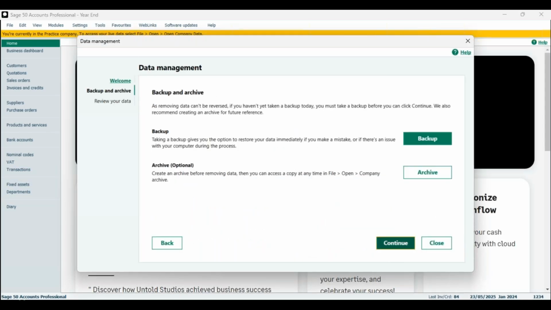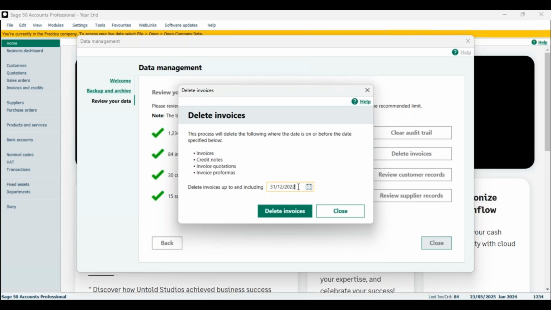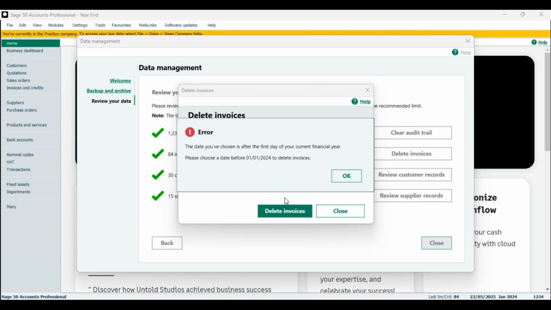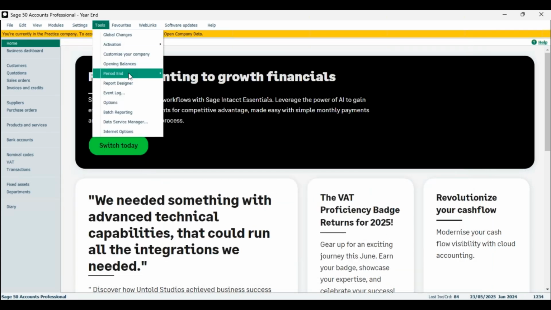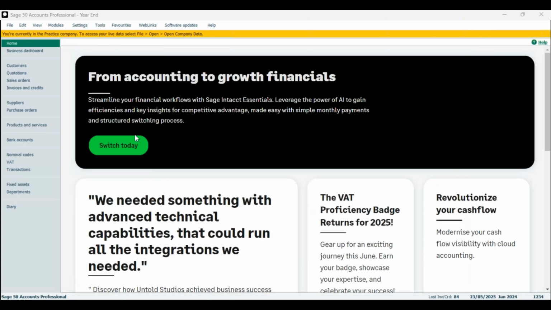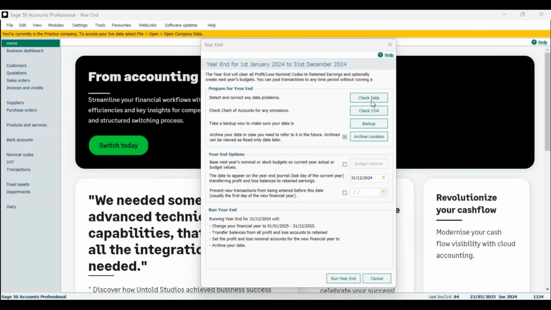If I want to delete all my invoices, let's just say I'm going to delete them all up until December 2024, it won't let me because I've gone past the year-end date in which I have ran. So you know what else I can do in here? I can practice my year-end. Tools, period end, year-end. I can check my data. No issues found. I can check my chart of accounts. Again, should be no issues found.